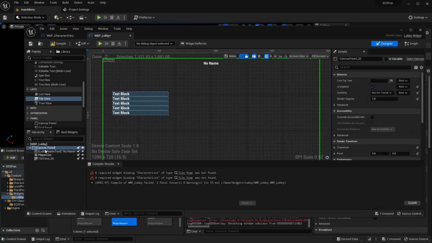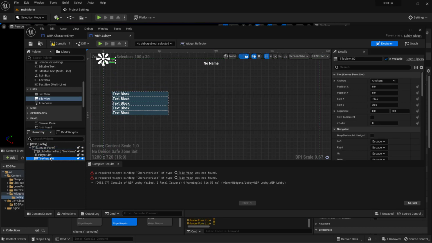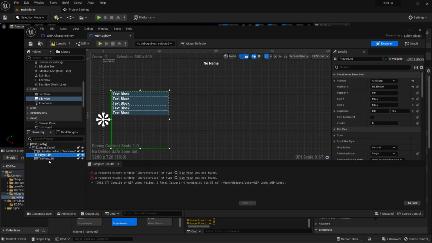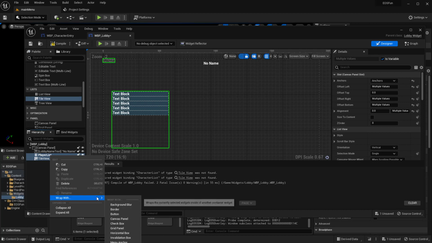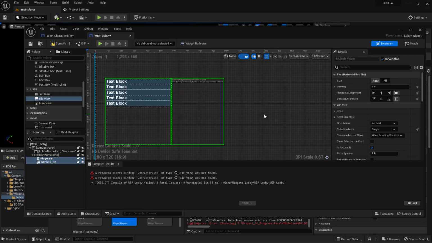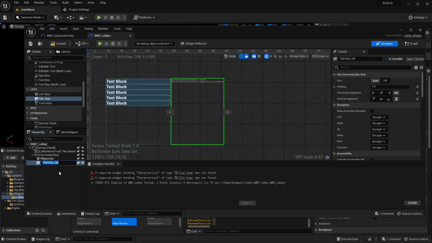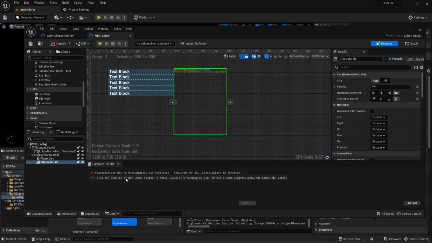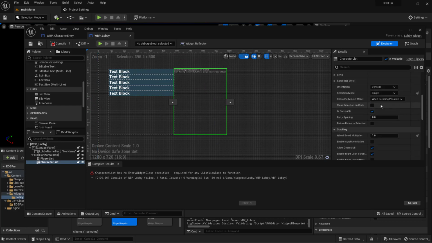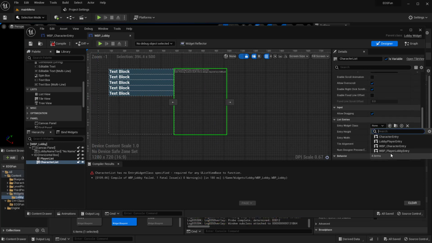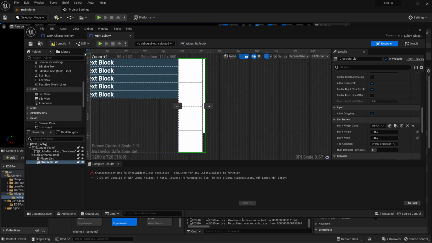I think I can put that actually to be next to the player list. Let me wrap them around with a horizontal box. Yes, now it's on the side, and this one will be called character list. And then it will have the arrow here because it's missing the entry class. So we can go here and assign it real quick. The one we just made, the character entry.